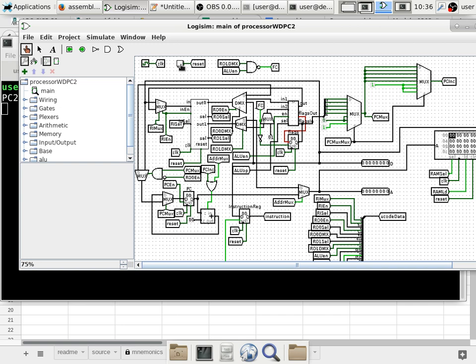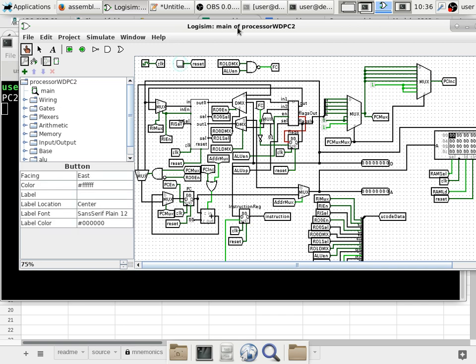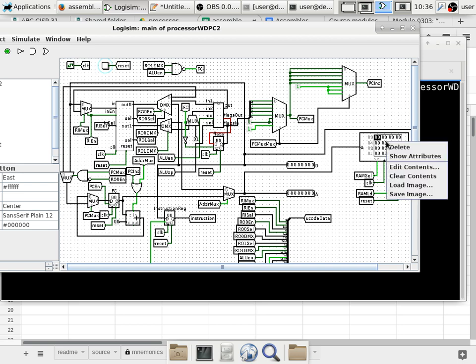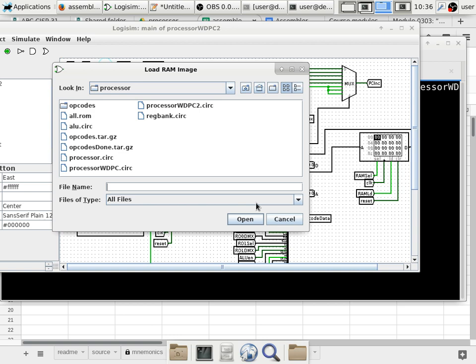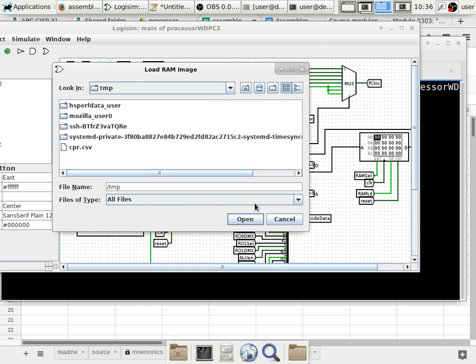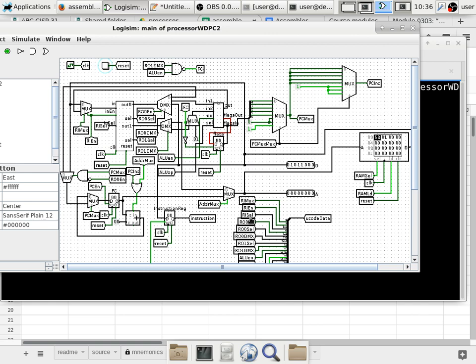First thing we do is reset the processor. And then we can right click on the RAM module, select load image, and then we go to the folder. I put it into the temp folder. So it's right here, cpr.csv, open. And now we have our program here, 5801. I know it's hard to read, but that's the content of RAM at this point. Okay, so the processor is ready to execute instructions.